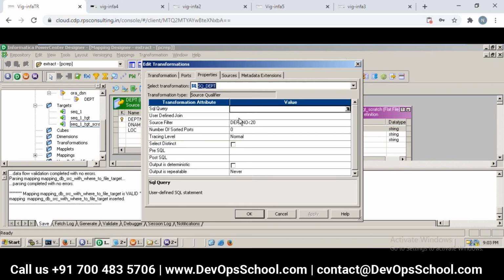Go to properties, and here we are trying to build a compound where clause. That's greater than 20 or greater than 10, I'll put. So department number less than, let's say, 40.